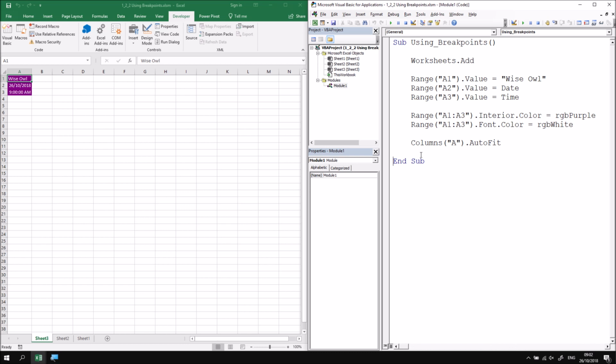It's worthwhile knowing as well that that will happen when you close down the workbook, so breakpoints aren't saved along with a file, they'll be removed when you close down the file.